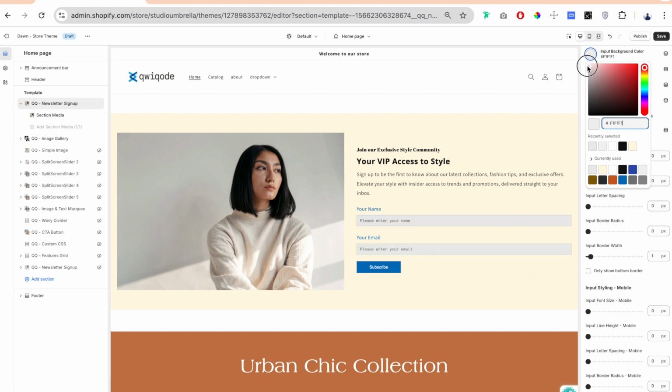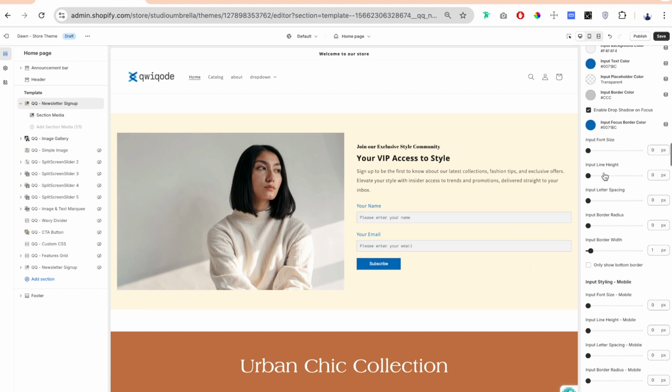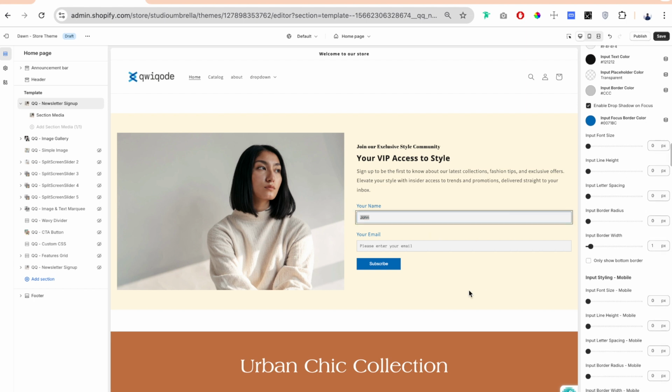So we can add maybe a light gray like this. Next, you have the text color. So this is when you add a name in here. So you can change that color inside the input.